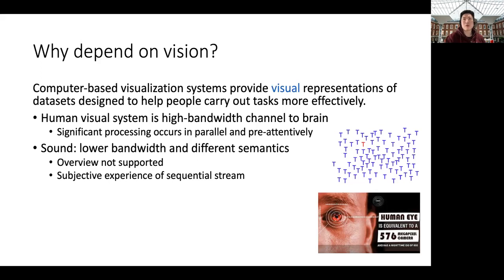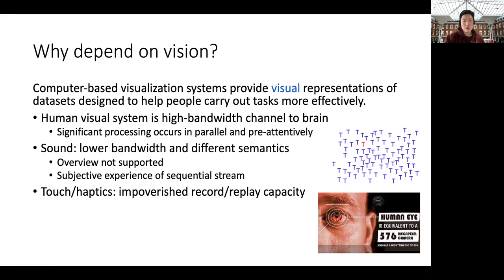And people's experience of sound might be different. Some people are more sensitive, so they might perceive certain values as much bigger than other people do. Okay. And similarly, you can also use touch to represent information.